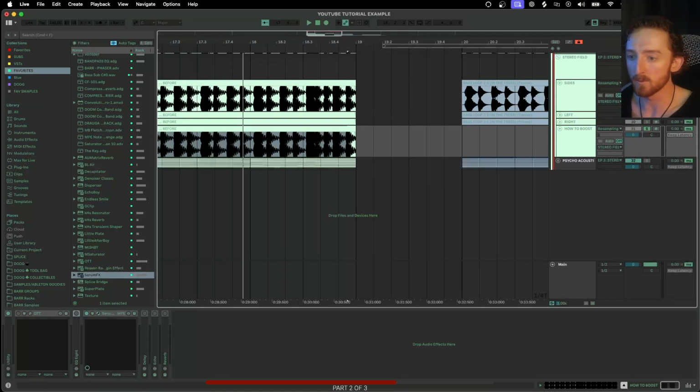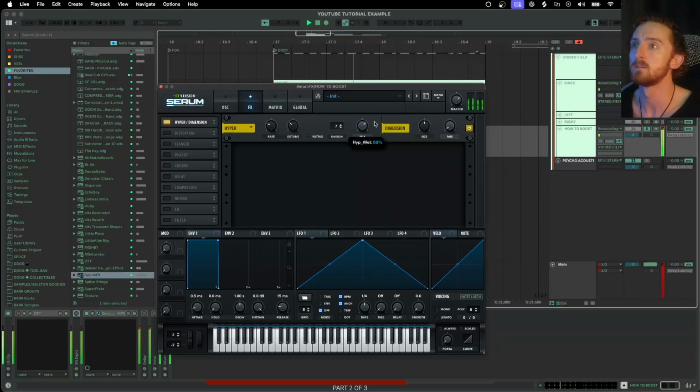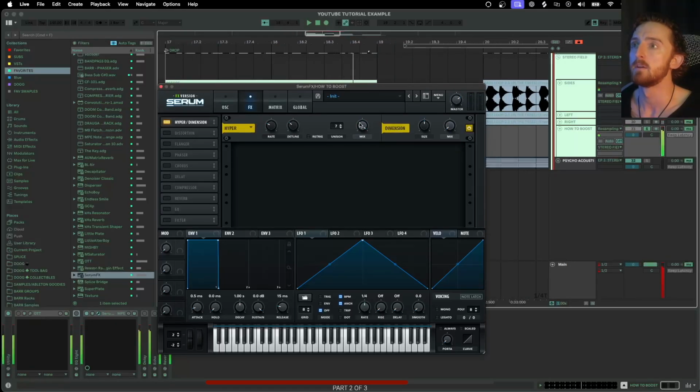Moving on, back on how to adjust your stereo field. So we'll go back to Serum effects. Here's the Hyper/Dimension. We'll increase it to 7 voices, adjust the detune and the rate, and we'll increase the mix as we go, and you'll see the sound widen. That's one way to do it.